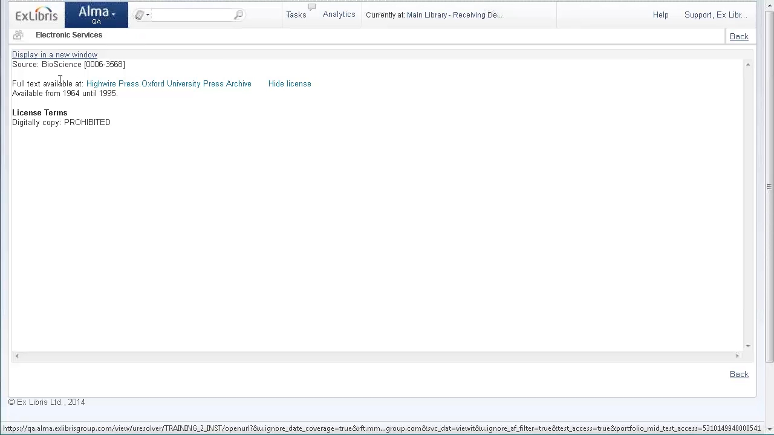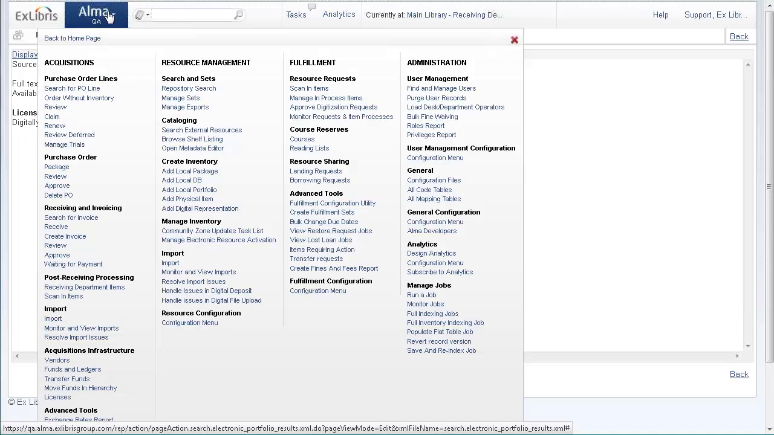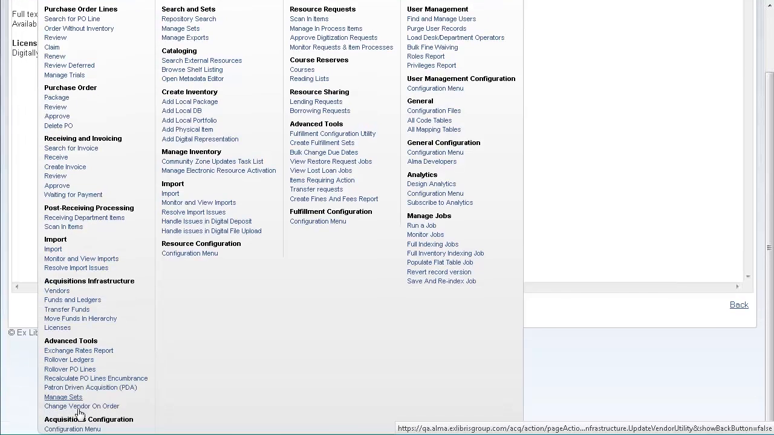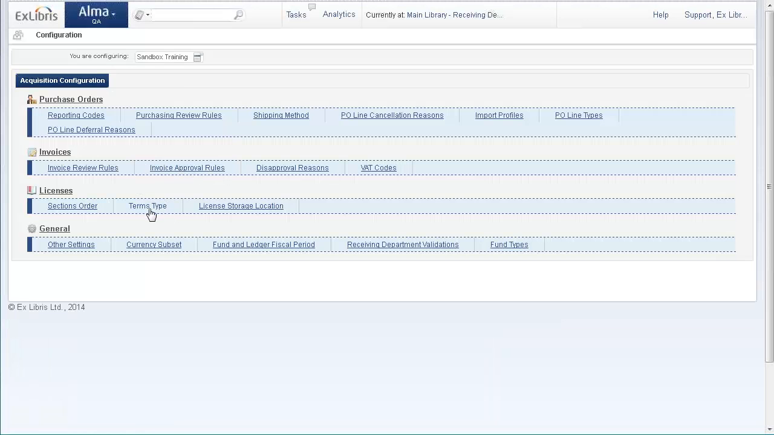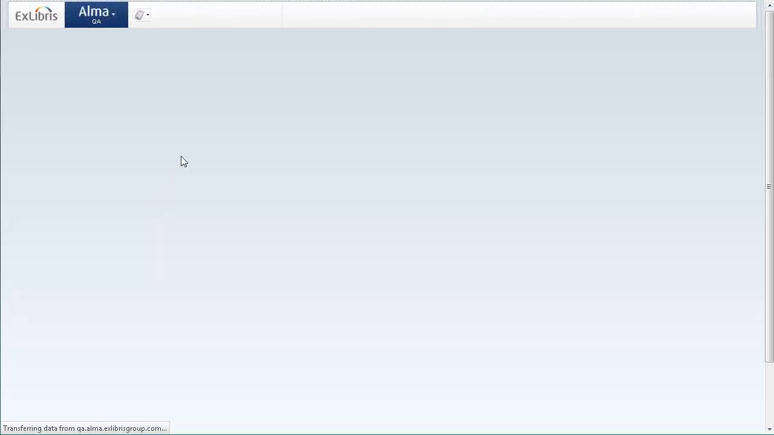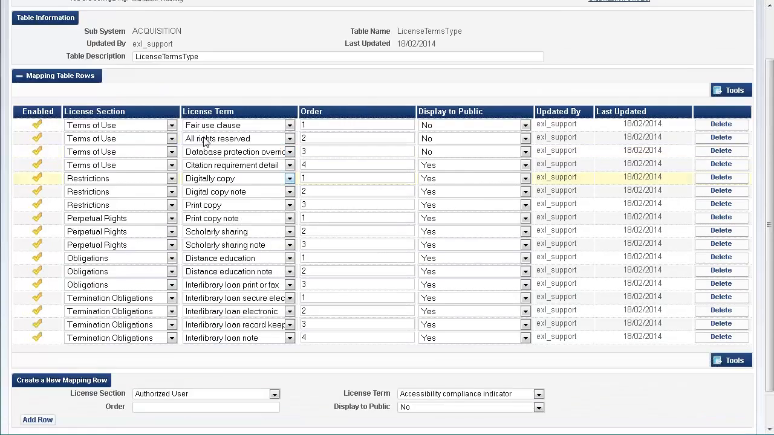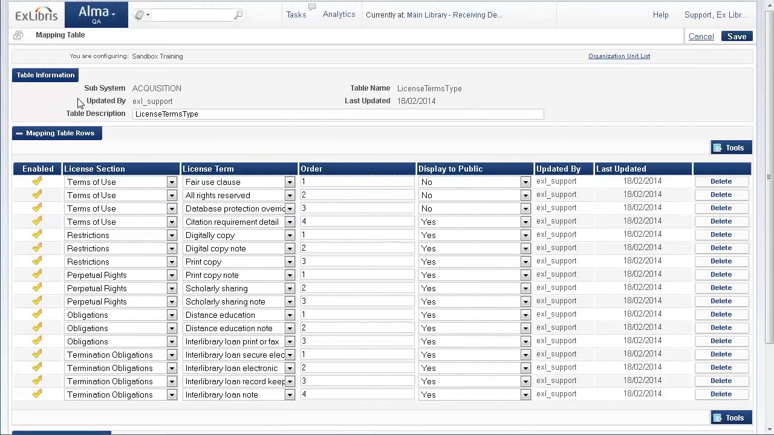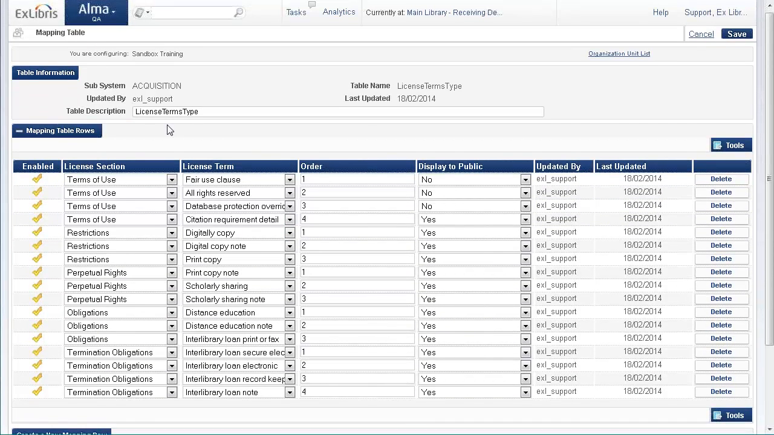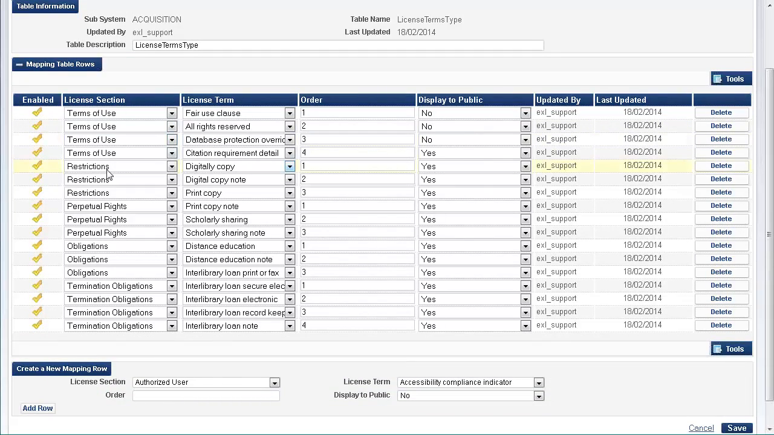If we wanted to configure that, if we didn't want this, for example, to be displayed, or we wanted some other terms to be displayed, then you can configure that through Alma Acquisitions Configuration menu. And under Terms Type, okay, we have here a mapping table with license terms types. And for example, you can see this one was digitally copied. We see that display to public is turned on, right? It's yes.